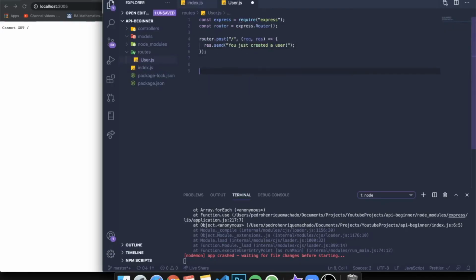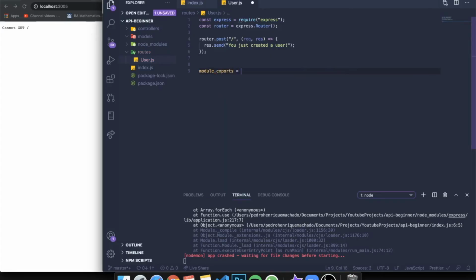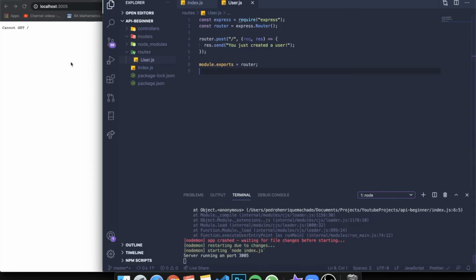Basically, we can't forget that at the end of any routes, we need to write module.exports equals router. And now we're actually exporting the router that we're using here. So when I save it, you can see everything should be working.